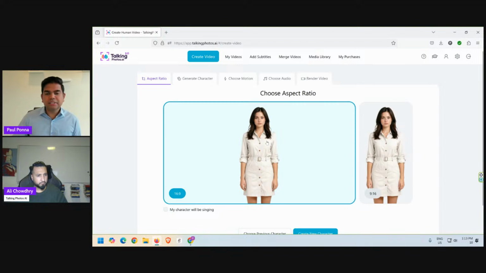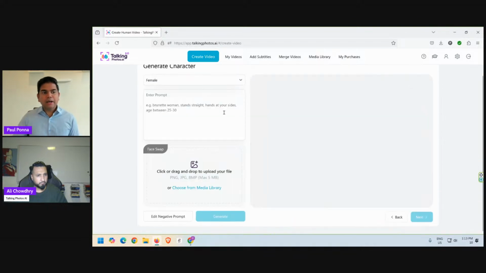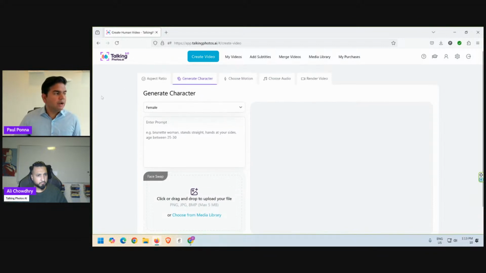So let's say I do this 16:9 aspect ratio. Click on this. Now here is what you have to do first: you pick the gender of the character. So let's say male or female. Why do we want to do that? Well, because when you go to motions, we've actually modified and optimized them so that when you pick a female character, we show female motions and that sort of thing, to make it a little bit more realistic. So let's say, for example, we have a male here, and we put clean shaven or beard. Why did we do that here?